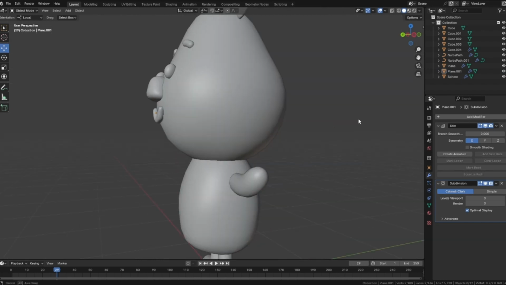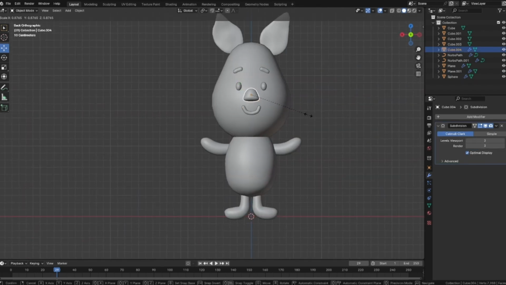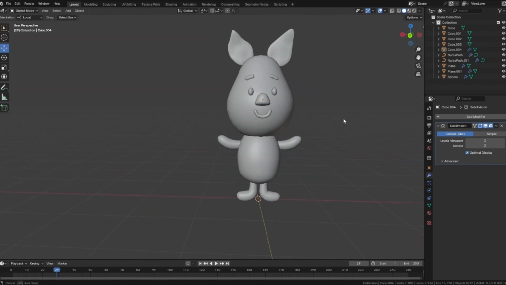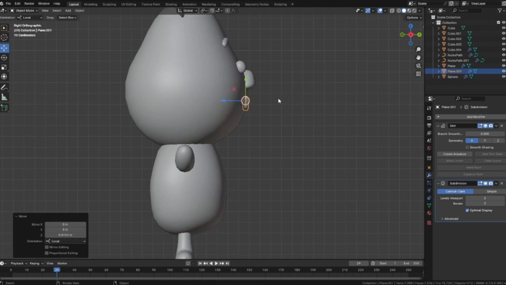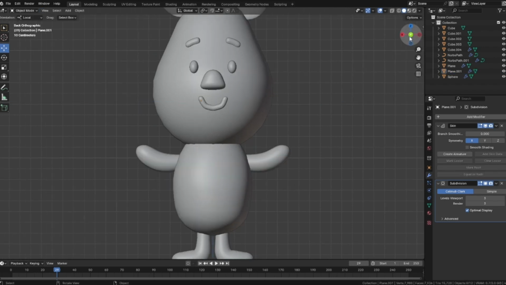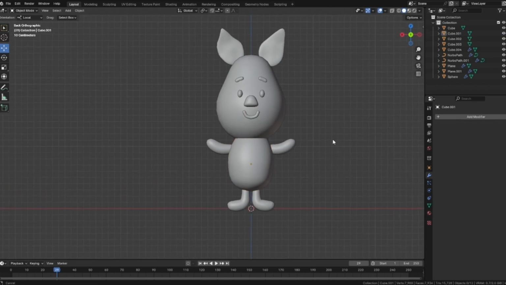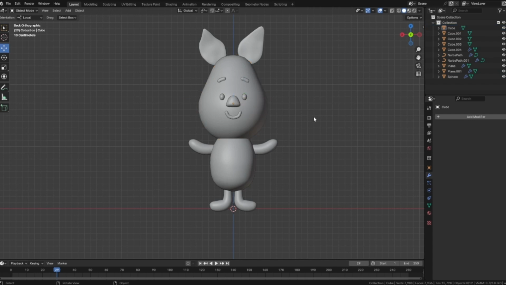Let's bring it inward. Make the nose a little bit smaller with S. R to rotate it to match the face orientation. Select the eyes and lower them a bit. S to scale it. And pretty good.